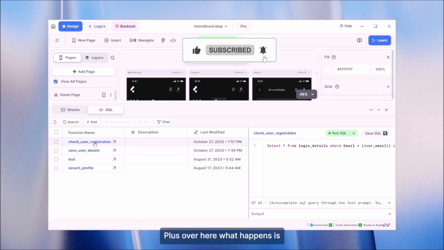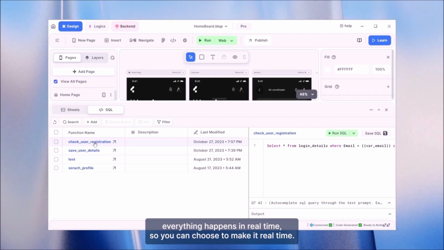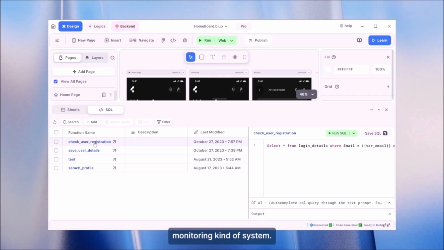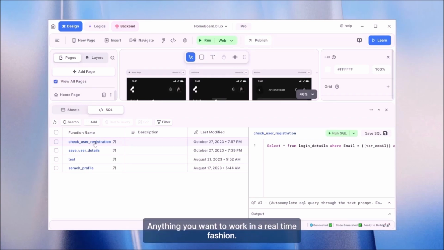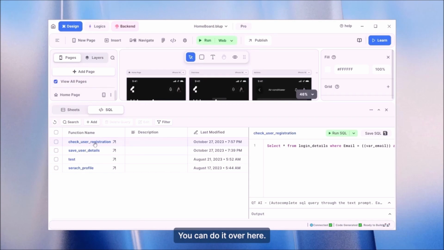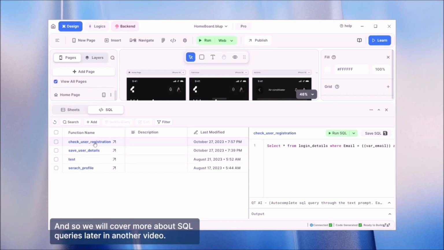Plus, over here, everything happens in real time, so you can choose to make it real time. And through that, you can create applications like chats, real-time monitoring kind of systems, anything that you want to work in a real-time fashion, you can do it over here. We will cover more about SQL queries later in another video.